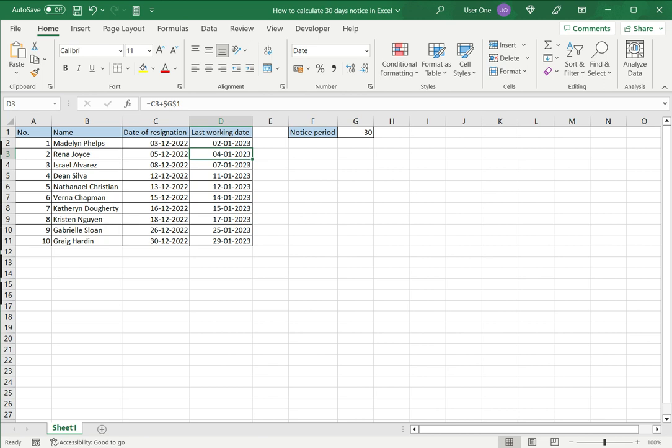This is how to calculate 30 days notice in Excel. Please read the appended article for further guidance.